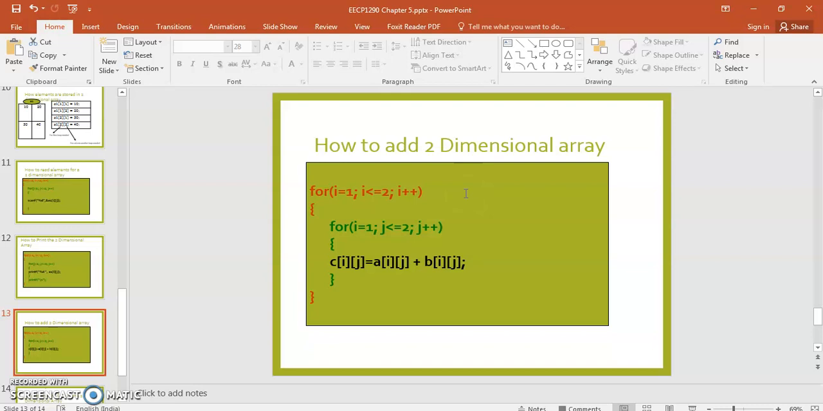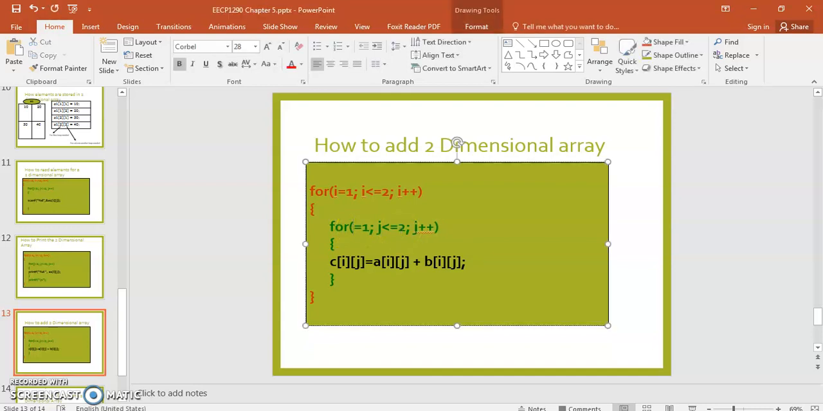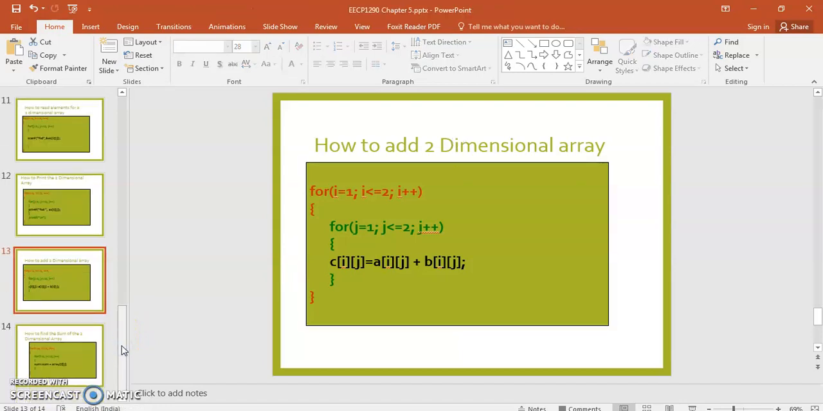How to add two-dimensional arrays. Imagine you have two two-dimensional arrays, a and b. If you want to add them, we have to use it in this style. c is the resultant variable where you are going to store the result of a plus b, equal to a of i comma j plus b of i comma j. So this is the same as c equals a plus b, addition of two numbers. In this way we can do the addition of two-dimensional arrays.